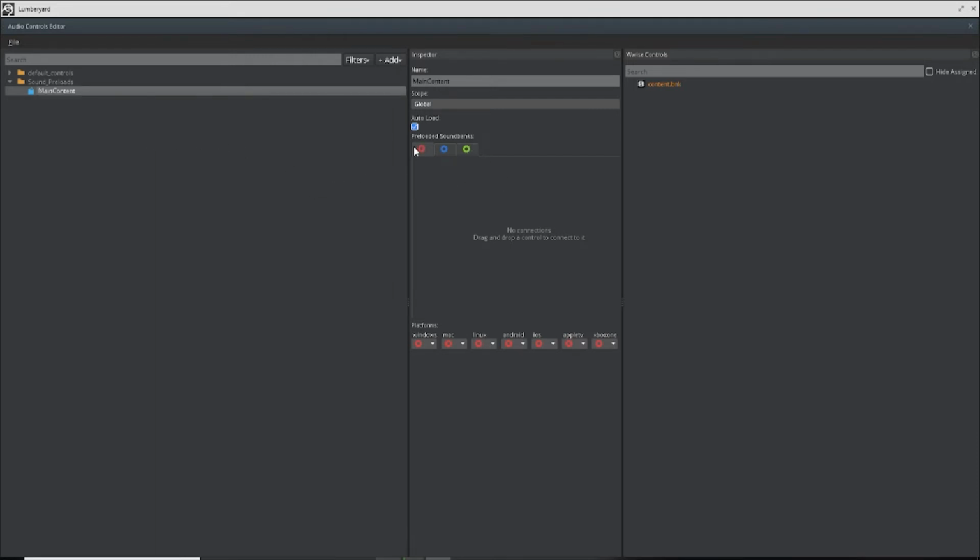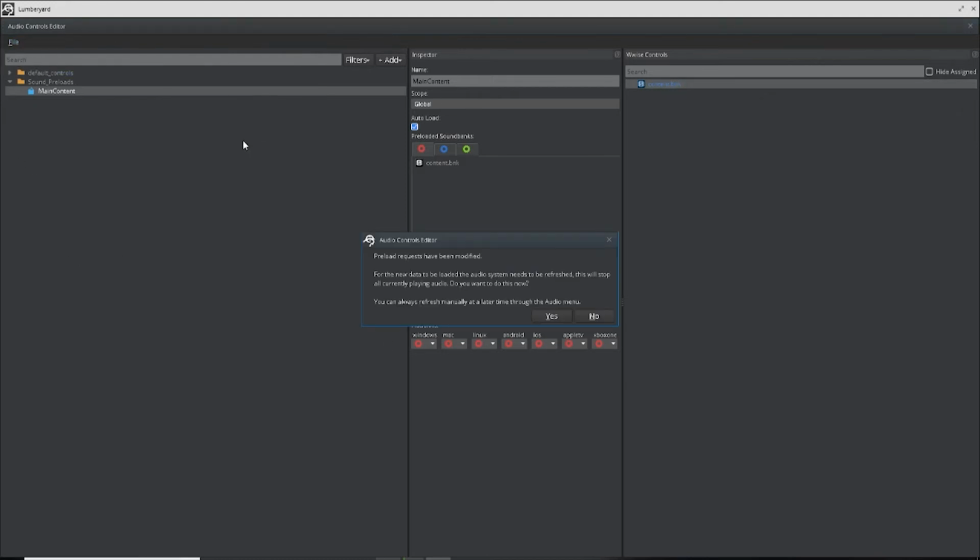All right, so as you can see here, we have different sections for preloaded sound banks. You can also determine which platform plays or loads which sound banks first. So you can switch it out, the color based off the list you have up here. So we're going to keep it on red, and we want to drag the content to there. Now let's go ahead and save all. It's going to tell us that the preload request has been modified, and I'll need to reload the audio for it to take into effect and stop all the sounds and all that good jazz. Hit yes.